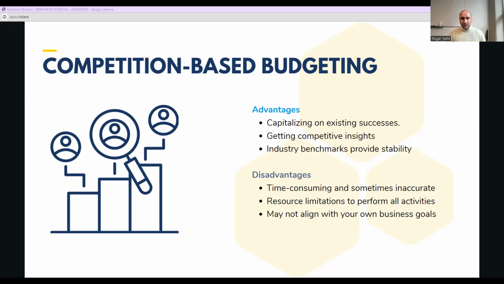All right. Then there's competition-based budgeting. If you don't know what to do in terms of budgeting, or maybe your competitor, and we'll dive into that, is just doing way better than you, just have a look at what they are doing. Just see if you can literally copy paste some concepts and then improve, of course, to make yourself more competitive.